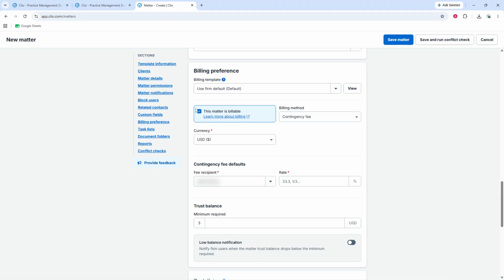If this box is not selected, billing settings for the matter may not apply correctly, so this is an important detail not to overlook. After that, look for the Billing Method field and select Contingency Fee. Choosing this option tells Clio Manage that this matter will use a contingency-based billing structure rather than hourly billing or another fee arrangement. Next, choose the appropriate currency for the matter.